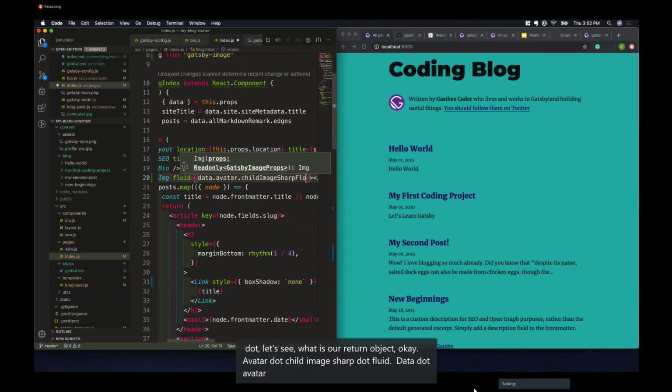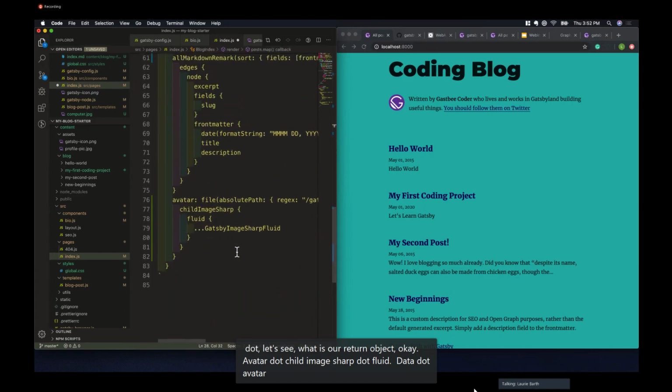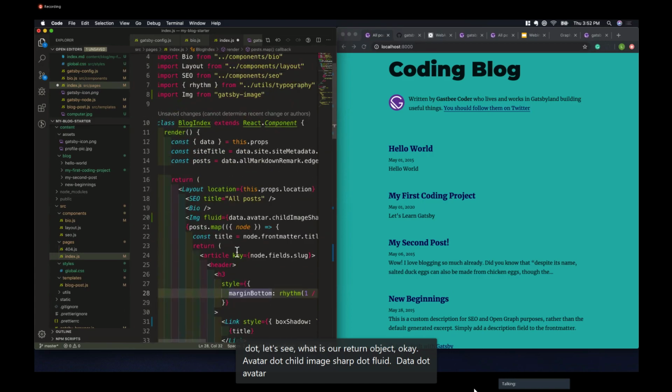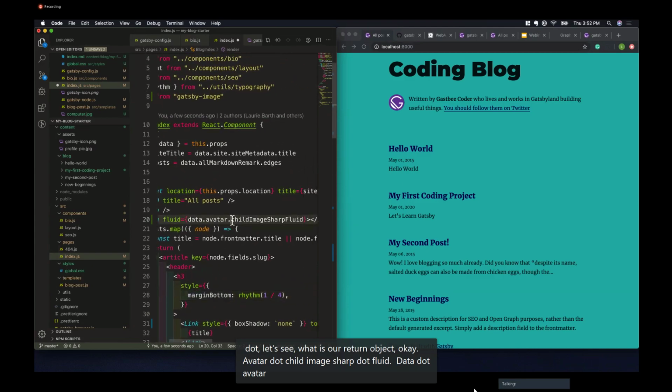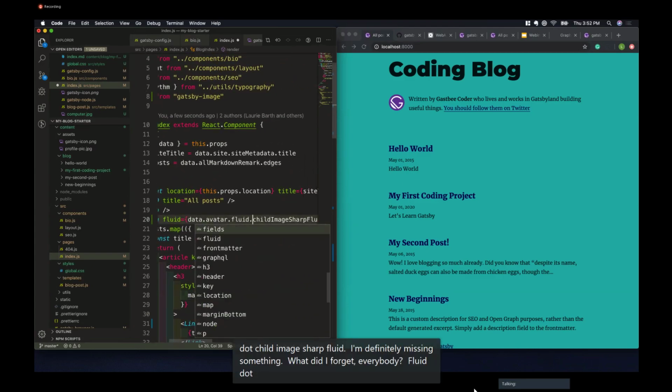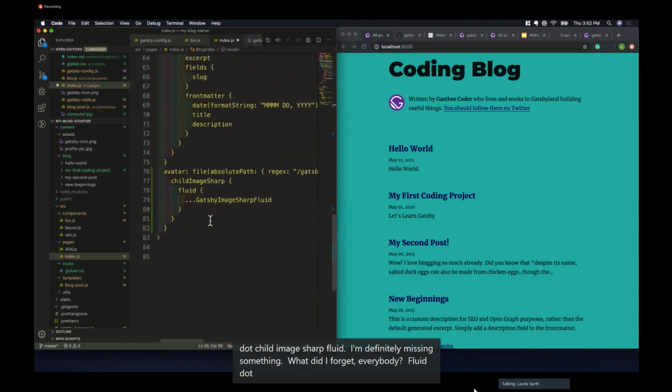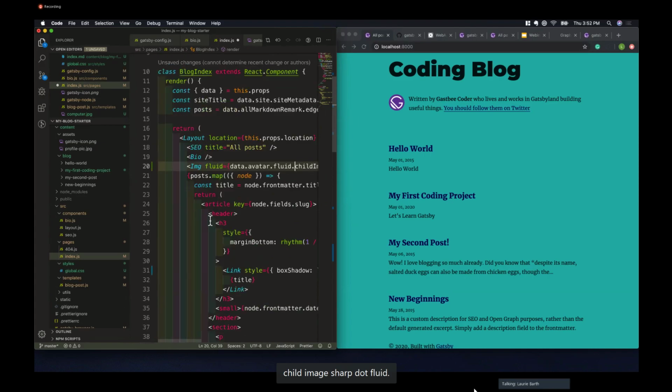data.avatar.childImageSharp.fluid. I'm definitely missing something. What did I forget, everybody? Fluid.childImageSharp.fluid. Again, I can't remember once I scroll up. Haha.